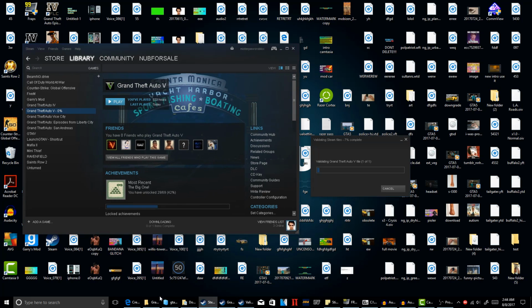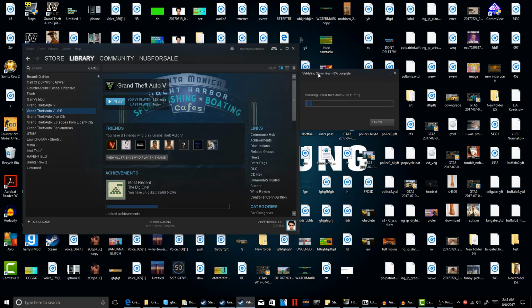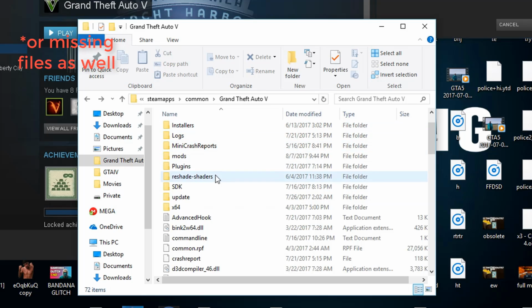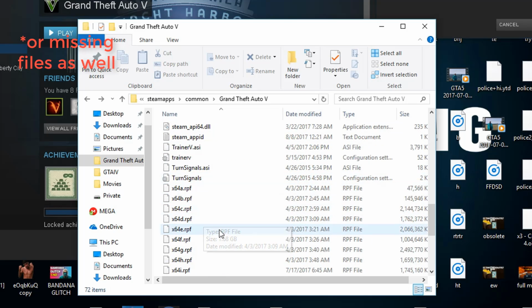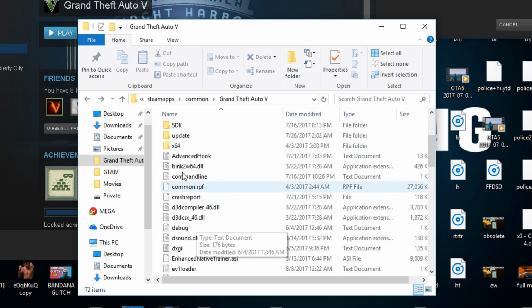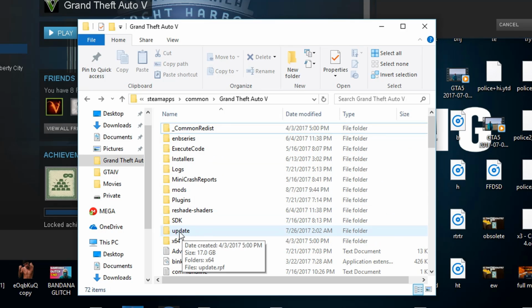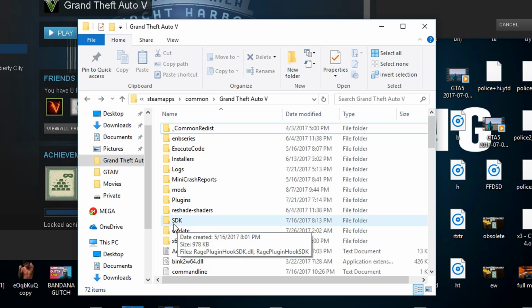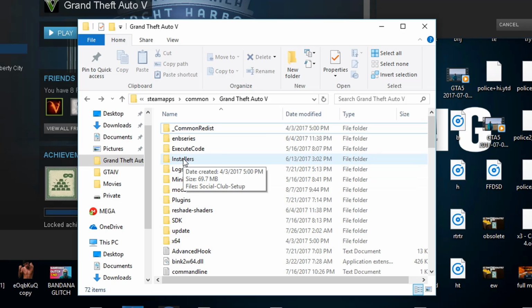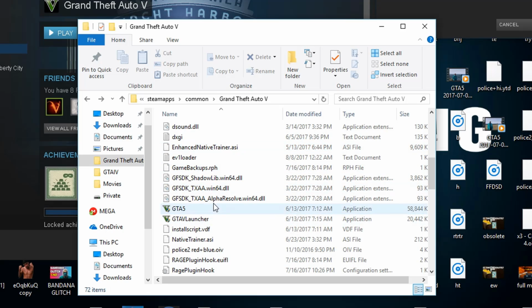Now, you're probably wondering why you would do something like that. Well, first off, validating game files will find and fix any files that are not working correctly. So just go to your GTA directory and delete something that was originally part of the game, such as possibly the update folder, SDK. I'm not entirely sure if that was actually part of the game. Maybe the mini crash reports, logs, installers, execute code, something like that.